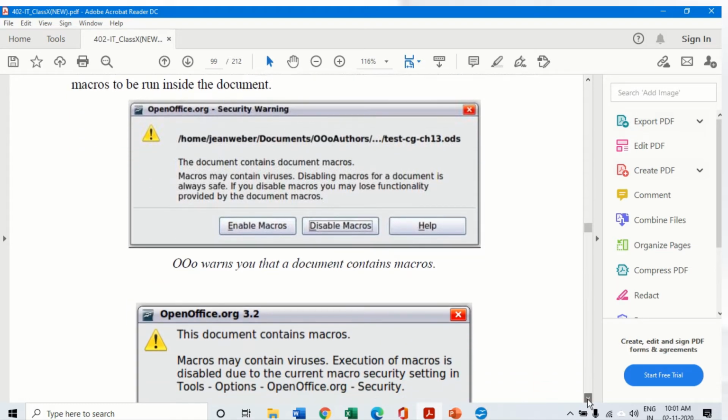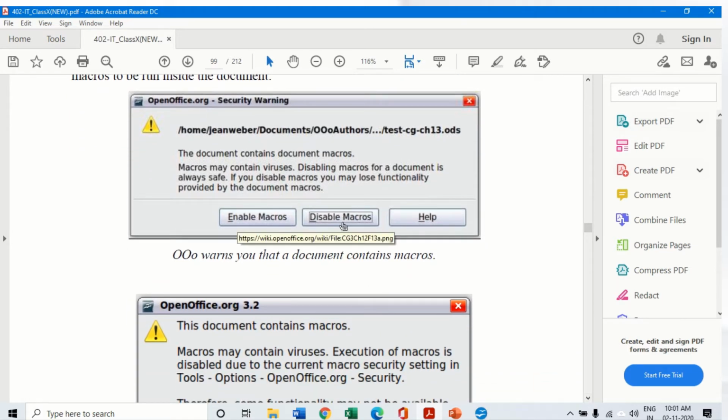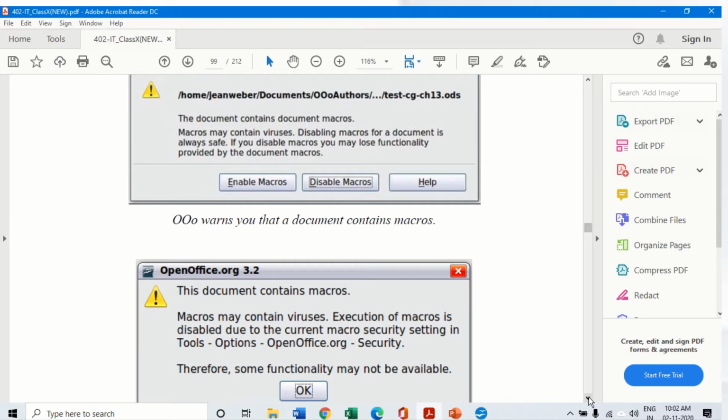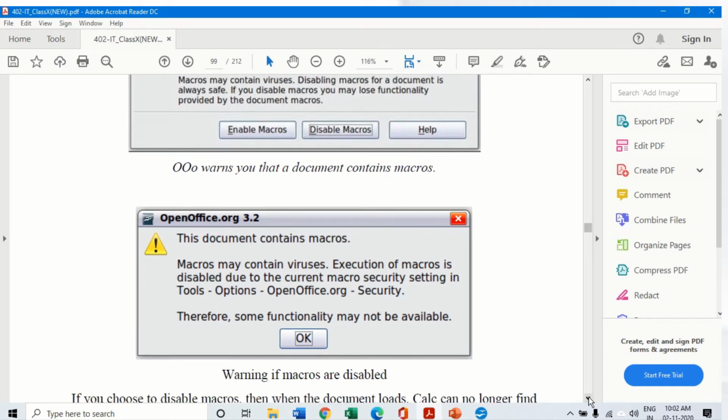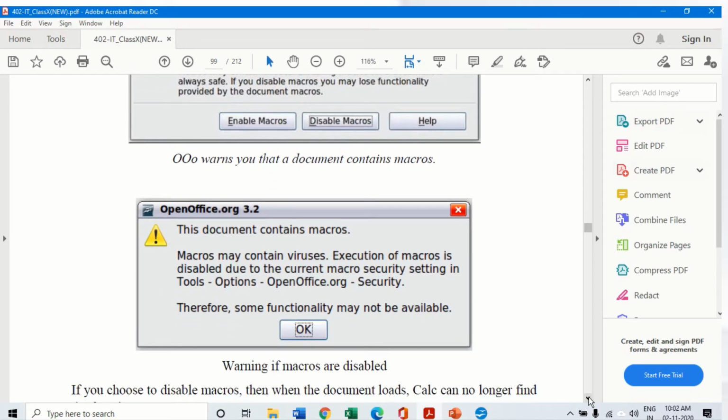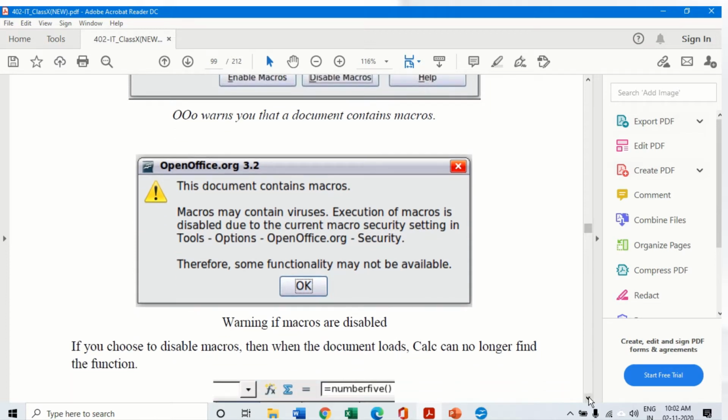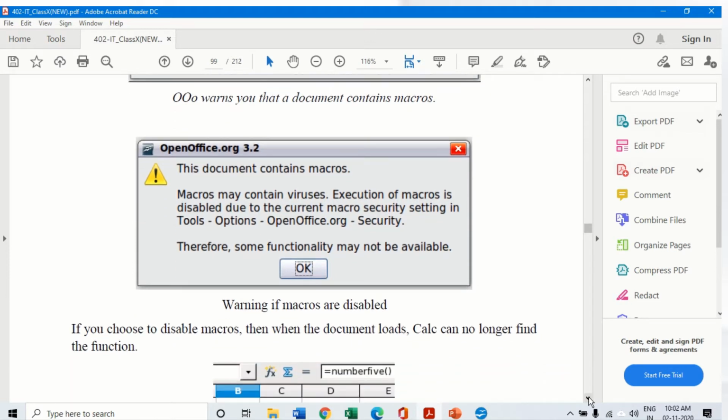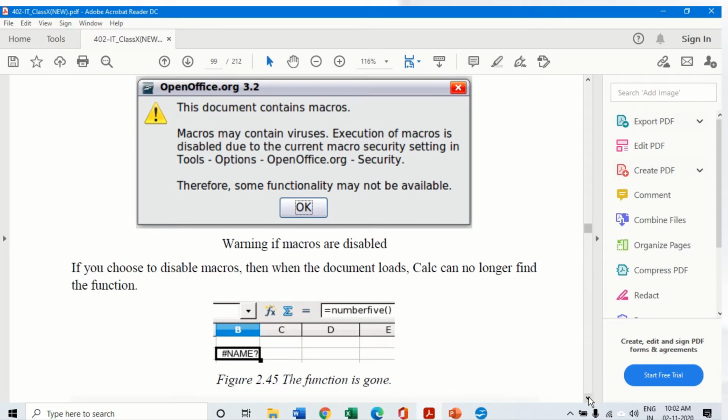So either it will show you a message to enable macro or disable macro. Only if you click on enable macro will it allow you to run the macro the next time. Or else it will tell you that the macro may contain a virus, and it will give you a warning message that some of the functionalities will not be available. So if you choose to disable the macro, then it will load the document without the macro.